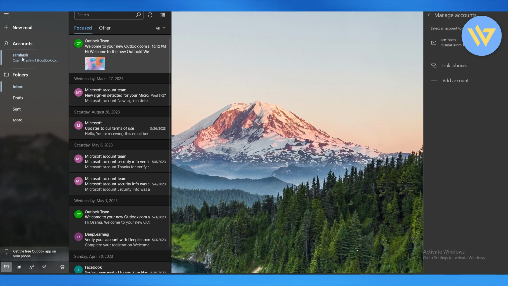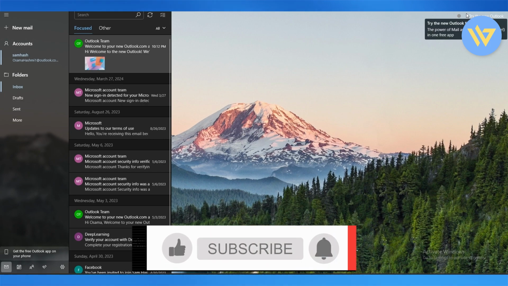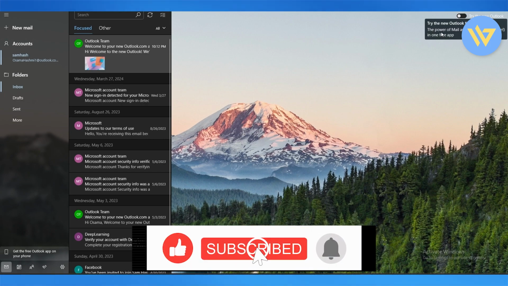So that is how you do it. That is how you change your name in Outlook Mail. So again, make sure that you're using the old version. If you go ahead and click on try the new version, then this option will be lost. You can't do it for some reason. I've tried multiple times and it just didn't work. So make sure you try this method in the old version.